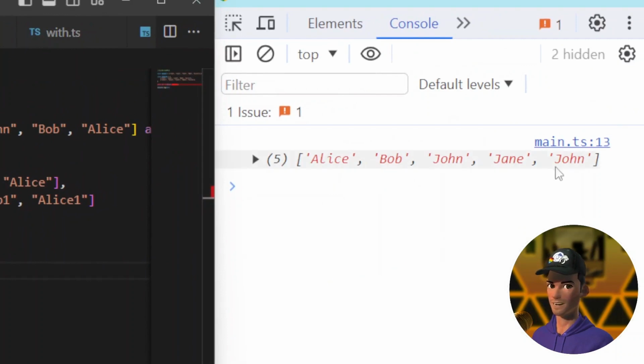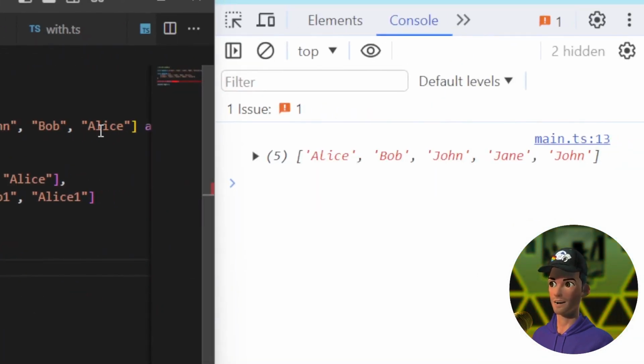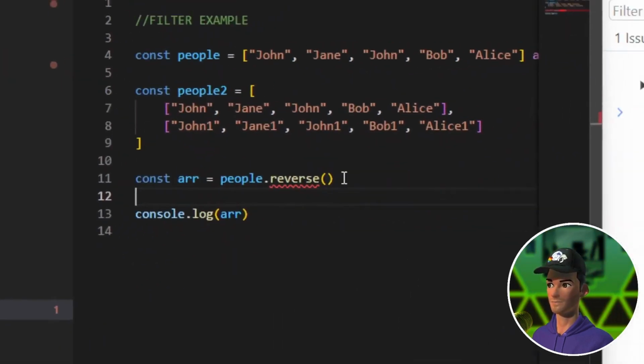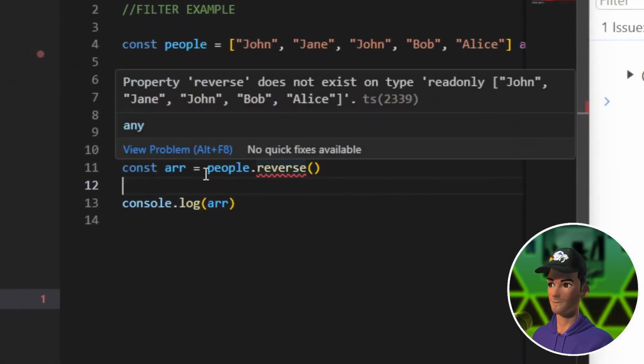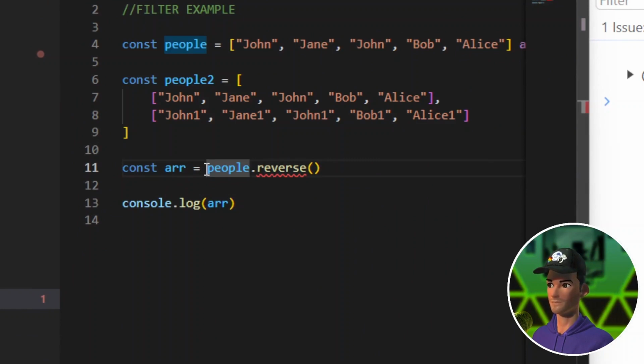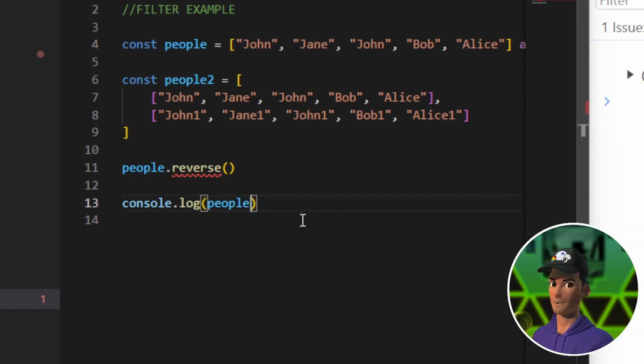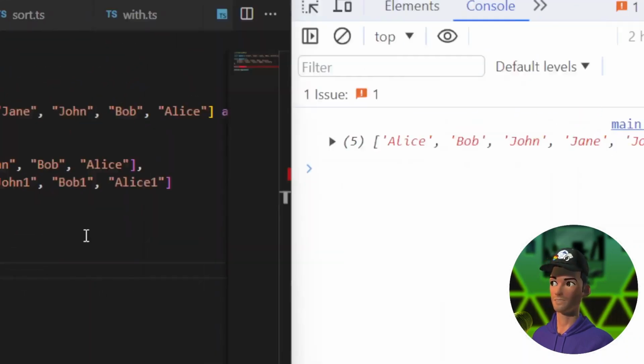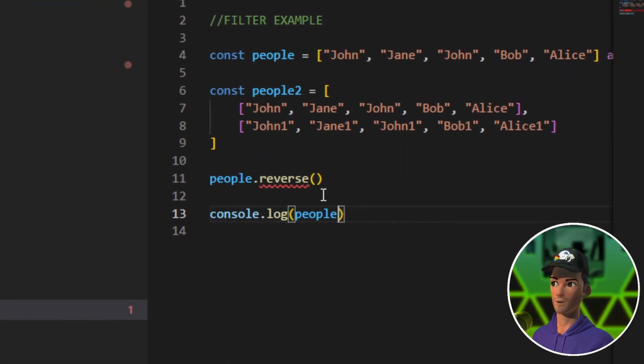So you will see the array is reversed now. John has come to the last and Alice has come to the front. It is basically reversing the array. But the problem is it actually mutated the original array. So if I do this, you will see the array is still reversed. Basically, we don't have a new variable, but it is still mutating the original array.